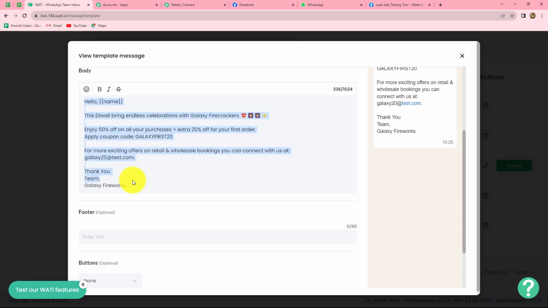This is the body of my message. Hello name, this Diwali brings endless celebrations with Galaxy Firecrackers. Enjoy 50% off on all your purchases plus an extra 20% off on your first order. Apply coupon code Galaxy20 for more exciting offers on retail and wholesale bookings. You can connect with us at galaxy20@test.com, just a random email. Okay, thank you, team Galaxy Fireworks. So this is the message which I want to send to my Facebook leads.